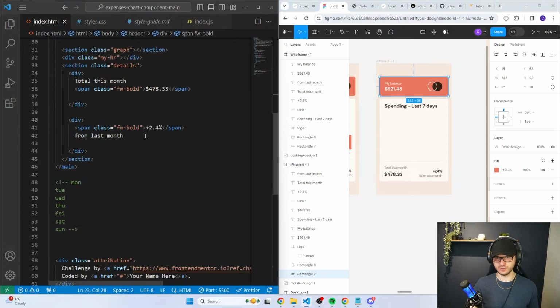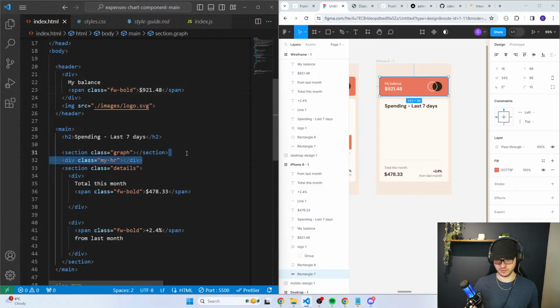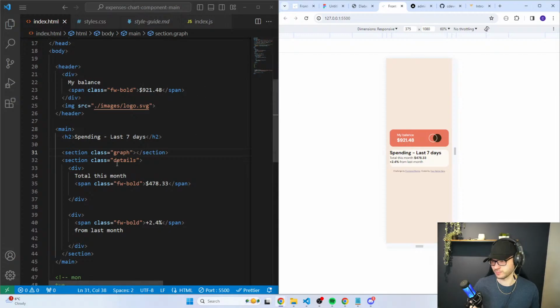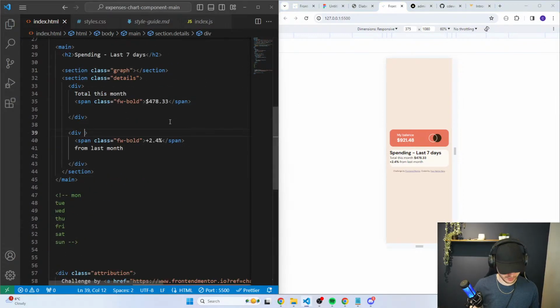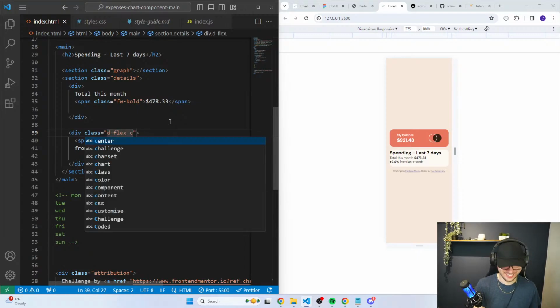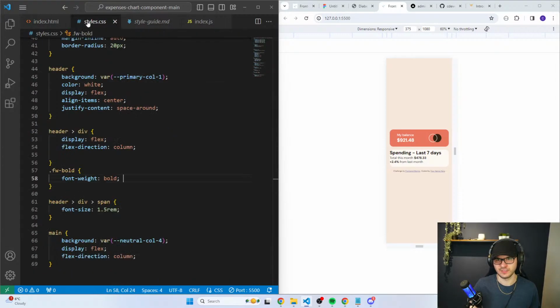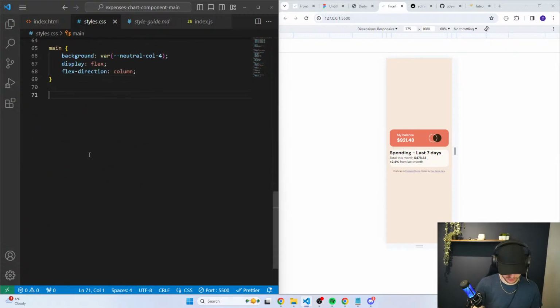So I can delete. Where was it? This one. I might make another class as well. I'm really going down the Bootstrap route right now. Let's just copy this whole bit. Let's do this further down at the bottom. The flex is display flex, flex column.